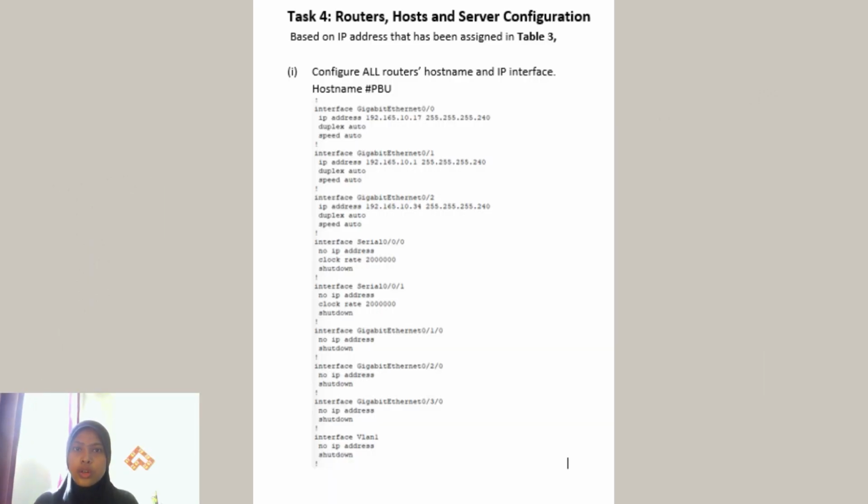For task number 4, router, host and server configuration based on the IP addresses assigned in table 3. Configure all router hostnames and IP interfaces. Hostname PBU. For the interface GigabitEthernet 0/0, the IP address is 192.165.10.17. For GigabitEthernet 0/1, the IP address is 192.165.10.1. And for GigabitEthernet 0/2, the IP address is 192.165.10.34.